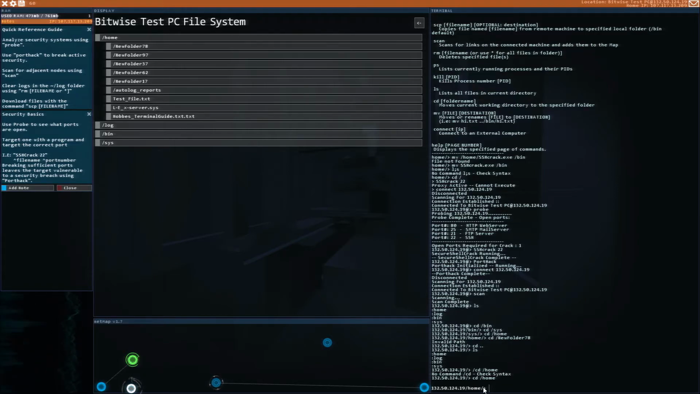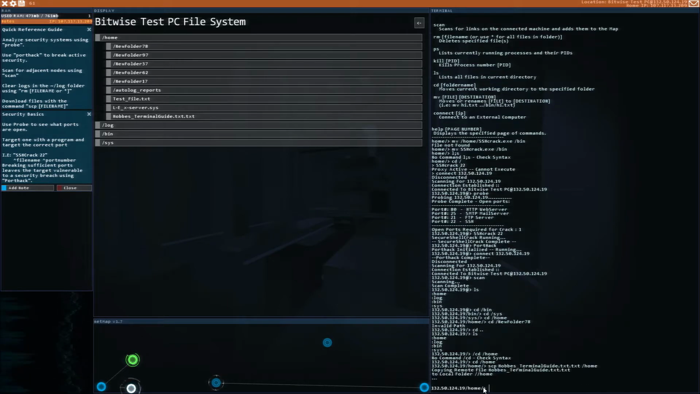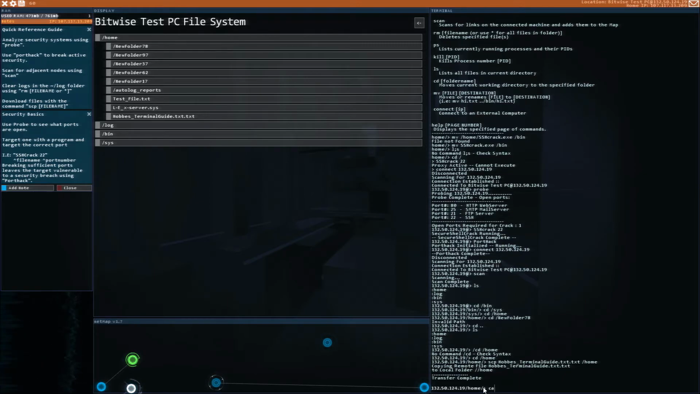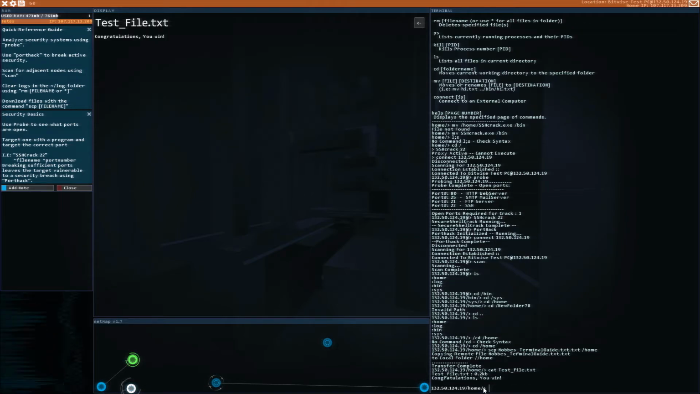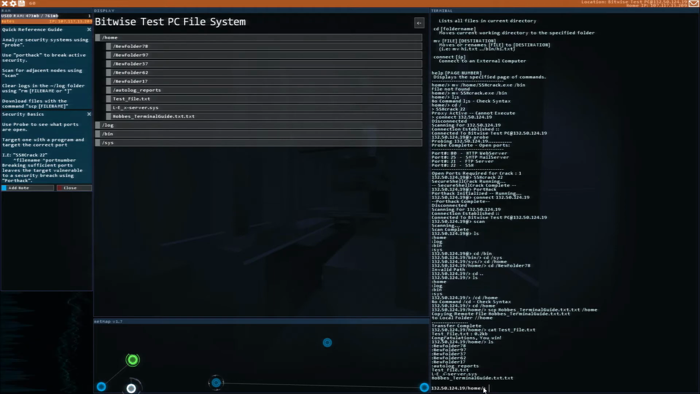Hobbs terminal guide. That looks interesting. I'm going to SCP that. Hobbs terminal guide.txt. I'm going to put that in home. Let's cat test file, see if it's of any importance. Congratulations, you win. Interesting.